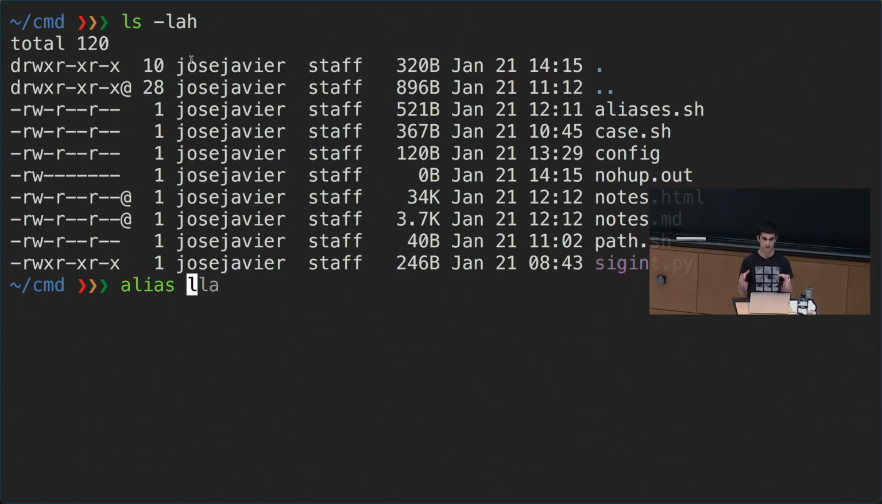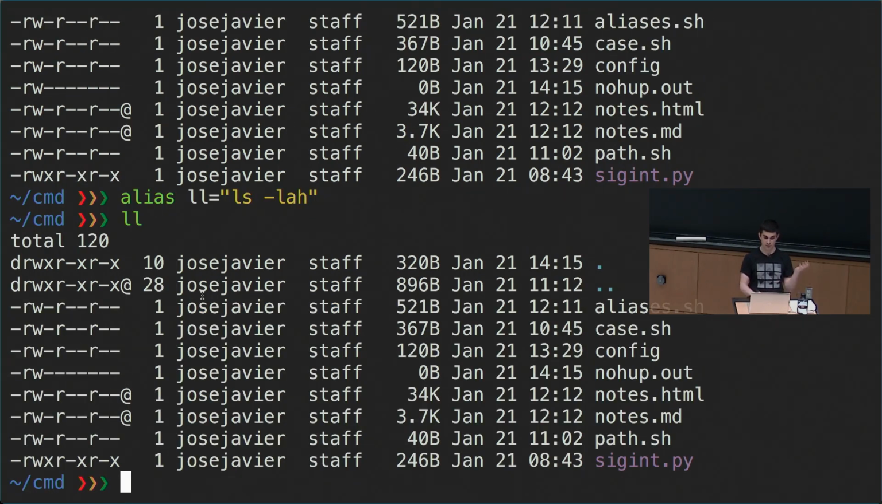Alias is a built-in command in your shell, and what it will do is remap a source sequence of characters to a longer sequence. So if I do, for example, alias ll equals ls minus lah, if I execute this command, this is going to call the alias command with this argument, and the alias is going to update the environment in my shell to be aware of this mapping. So if I now do ll, it's executing that command without me having to type the entire command.